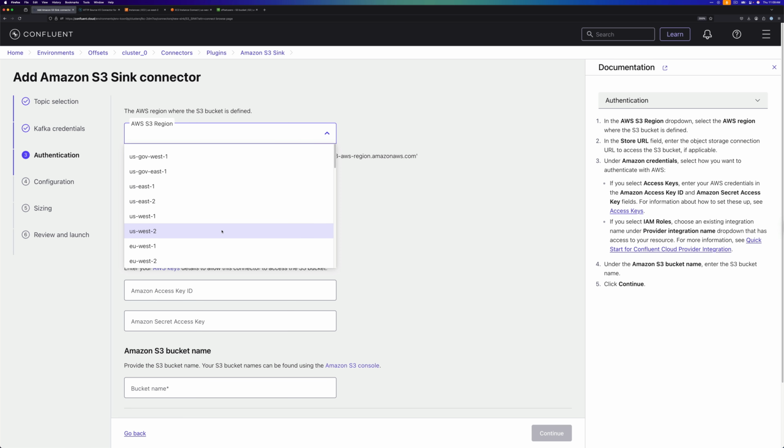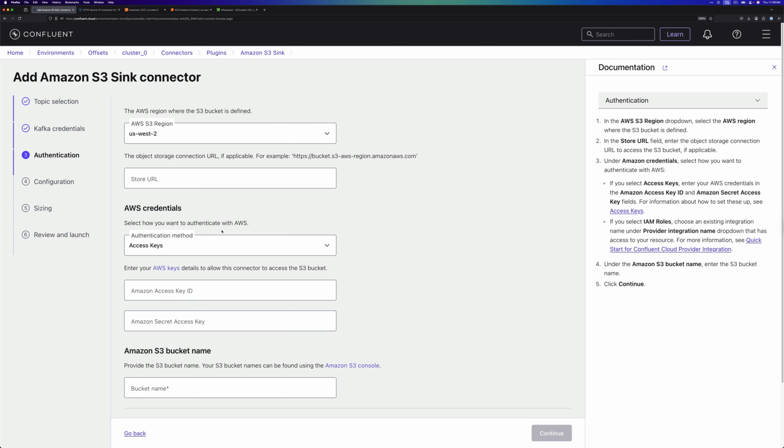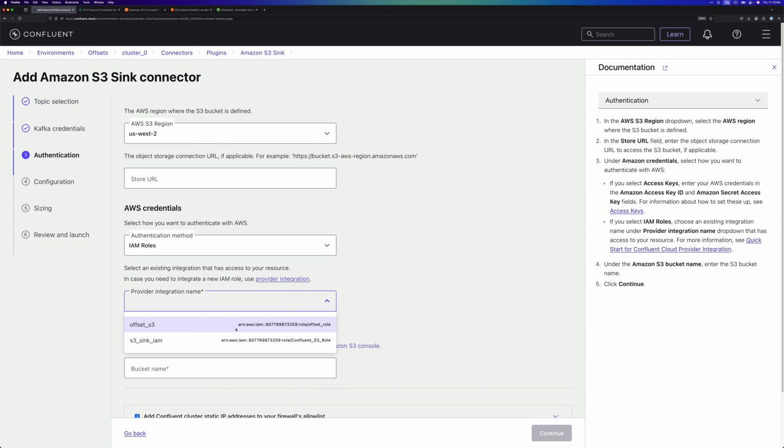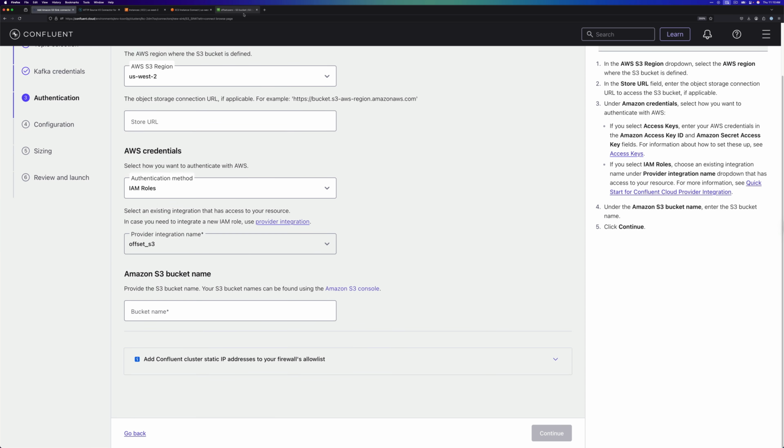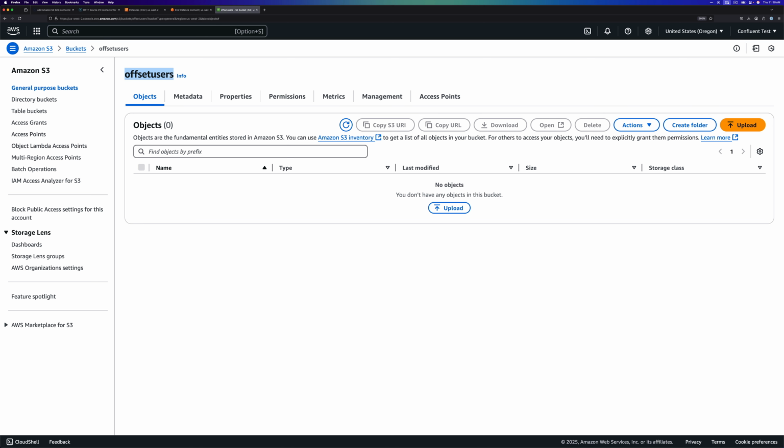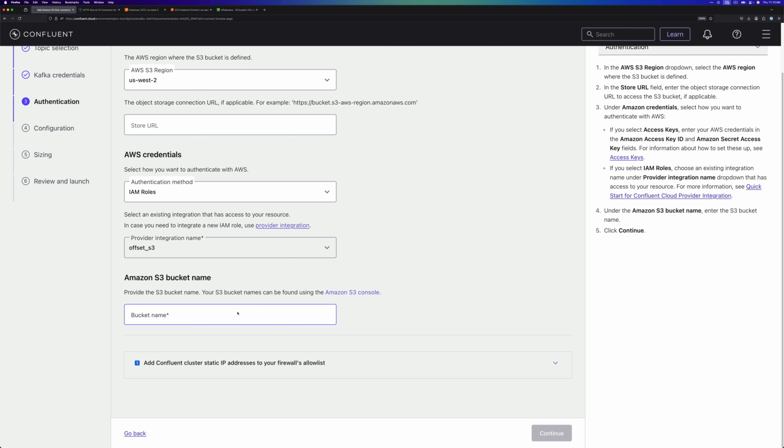Be sure to check out my other video on setting up and using the S3 sync connector on Confluent Developer for a greater in-depth and hands-on with the S3 sync connector. I then need to select my AWS region, in this case it's US West 2, and provide the authentication. Under Credentials, I'll select that I'll be using an IAM role and then select the offset_S3 that I configured earlier. I'll head over to S3, copy my bucket name, and paste that in as well. And then I'll click Continue.